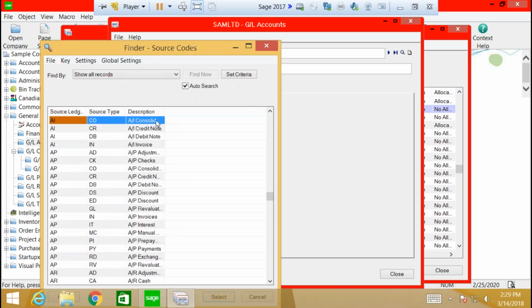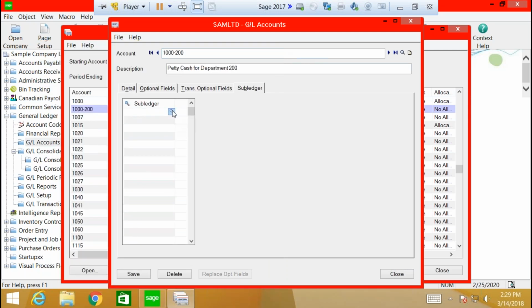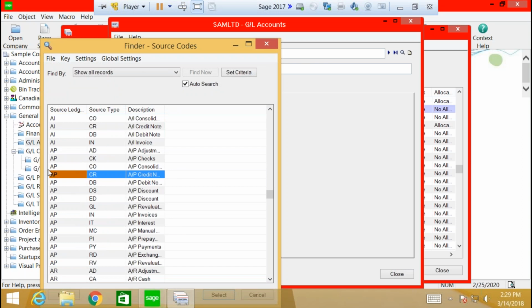Now, if you hit the finder, sometimes people ask, well, which one should I use? Should I use AP, this one, or should I use the credit? It really doesn't matter. In fact, if you select one of those, it will just put in AP. So you could have just typed in the word AP, and that would suffice.